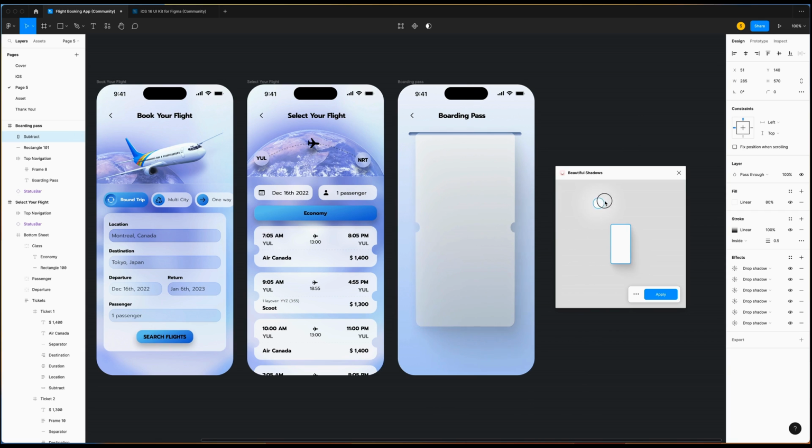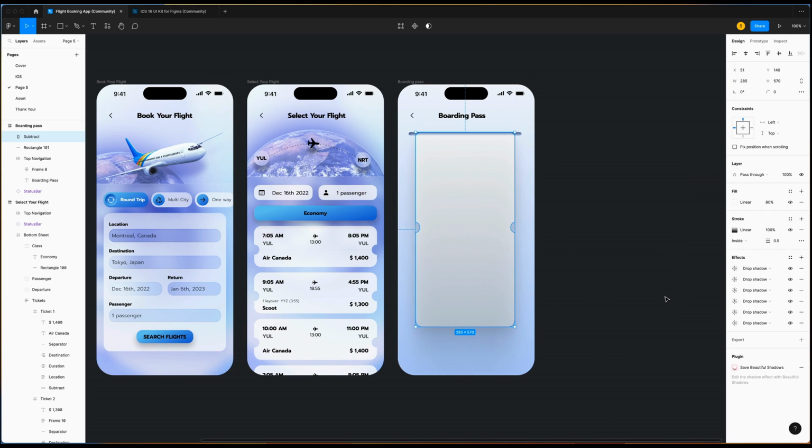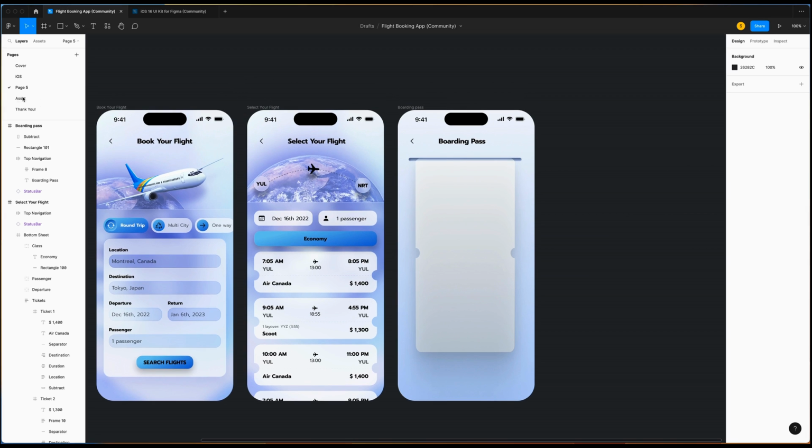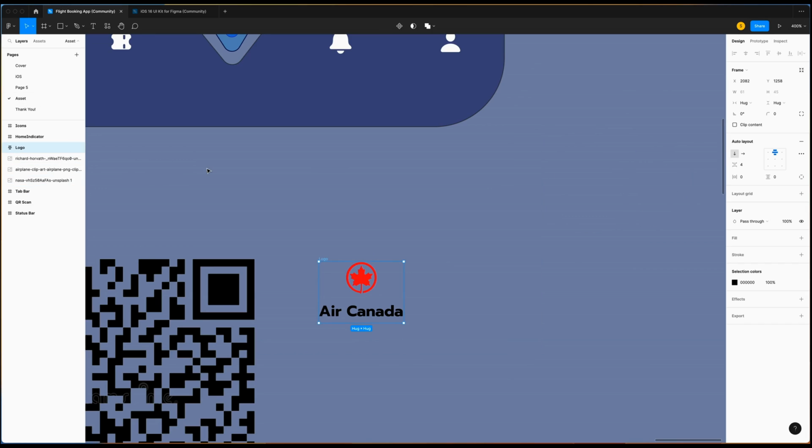But I'm gonna place it at the top like this. So you can play with the distance. I'm gonna place like this and apply. Voila! And just one click. Okay, next step, we have to put all the information about your itinerary. So go to asset. So I'm gonna click this one.